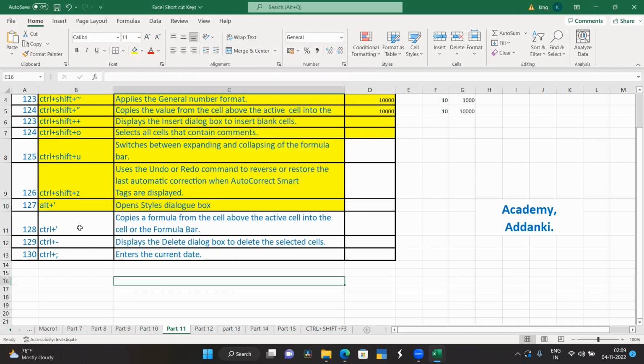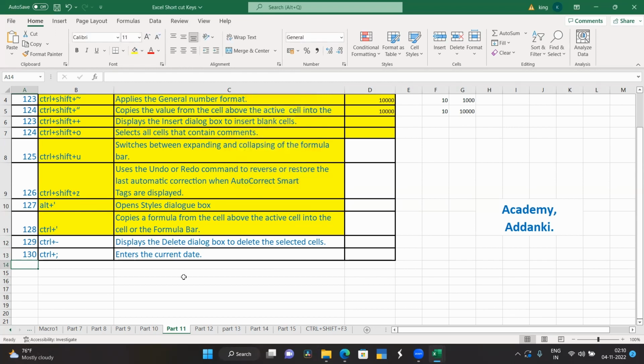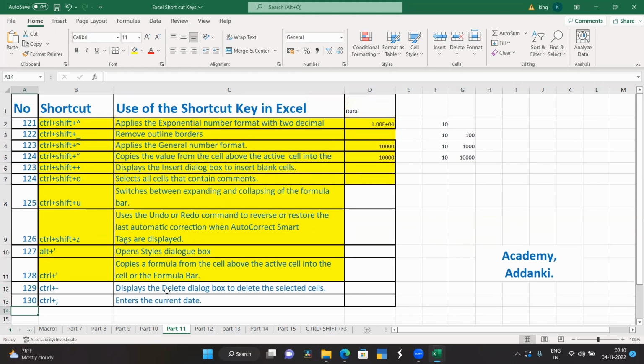Next one. Control single quote copies the formula or the value from the cell above. We already saw that. Control minus displays the Delete dialog box. What to be deleted? When I use the shortcut Control minus, the Delete dialog box will be displayed.